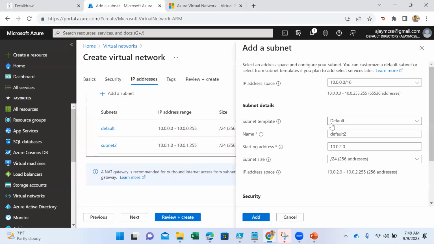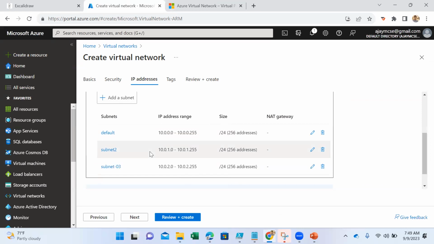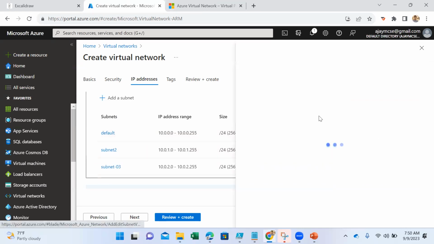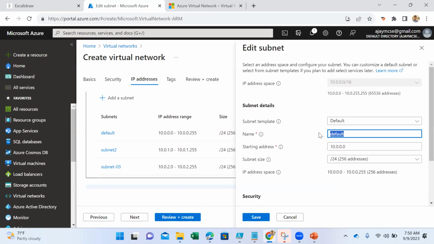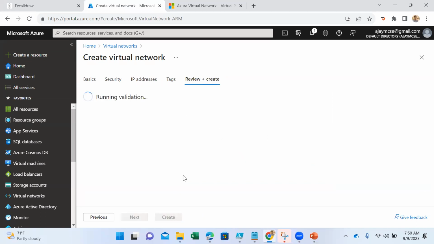You can create one more subnet. And here you can give subnet 3 and add it. Like that, you can create it. You can change this one also. Instead of that, you can say subnet 01. So what we are doing is we have created one parent network. Under that, these are the subnets, the child networks we are creating. Okay. Hit on review and create.